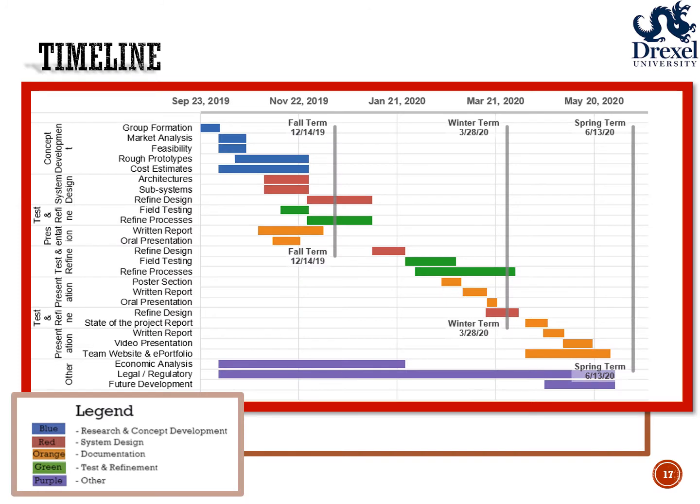This is our project timeline through all 3 terms of the project. As you can see, different colors represent different classes of content. Blue is research and concept development, which the team spent the most time on during the first term. The red is system design. We designed or changed the project scope at the beginning of each term in order to make the design more feasible.